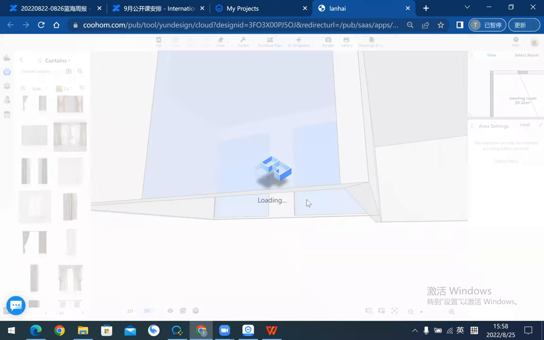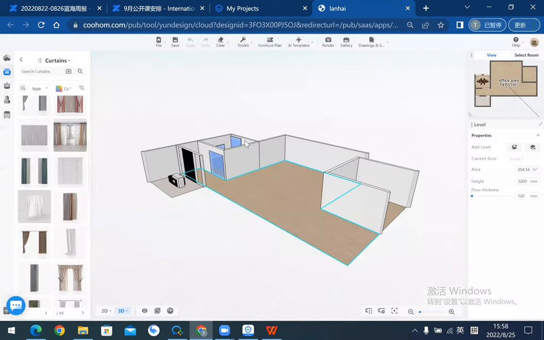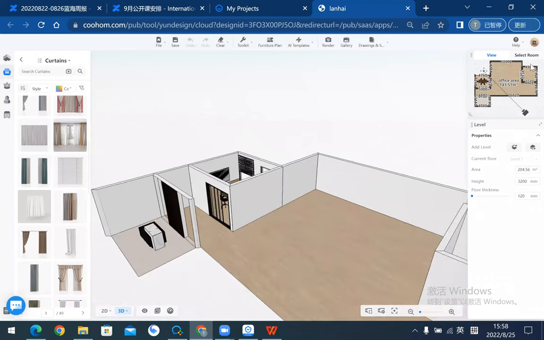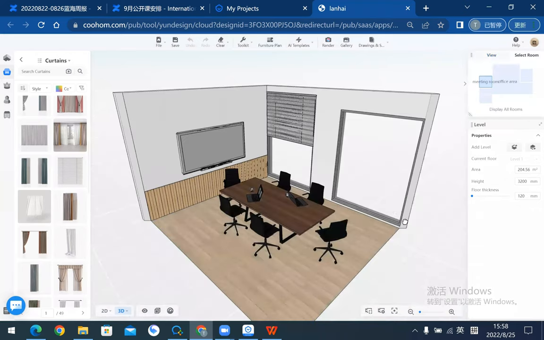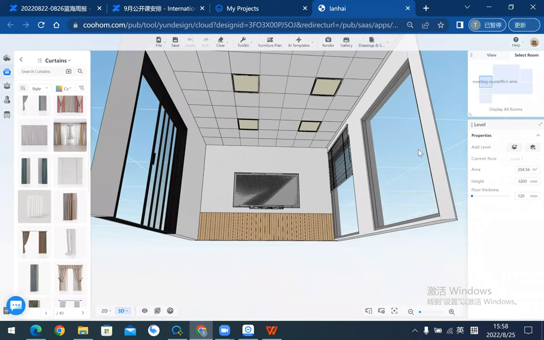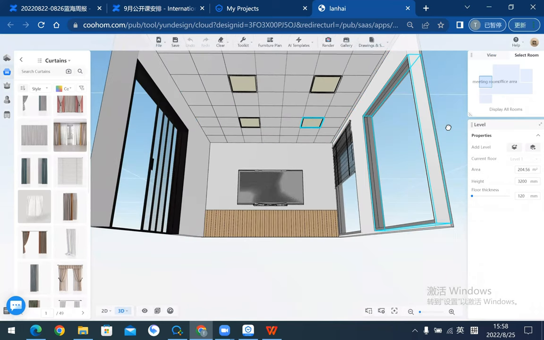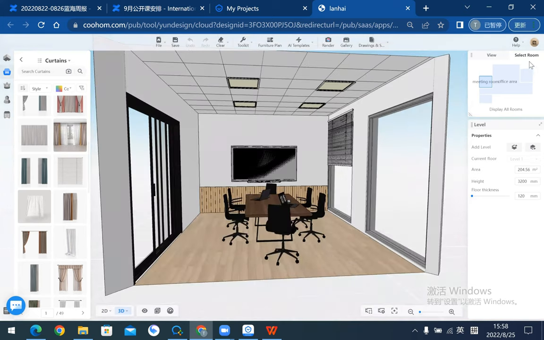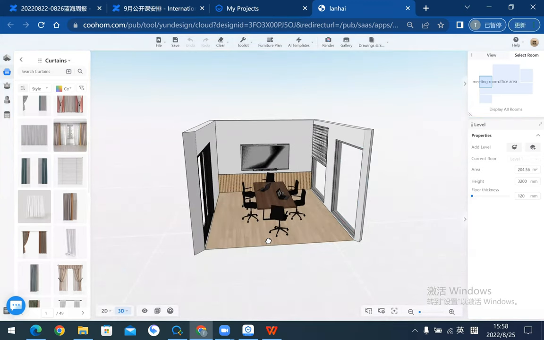Okay, and then go back, and we can check the final effect, select the meeting room. Yeah, maybe we'll like this, maybe like this. Okay, this is for the meeting room, and okay, we change the other rooms.